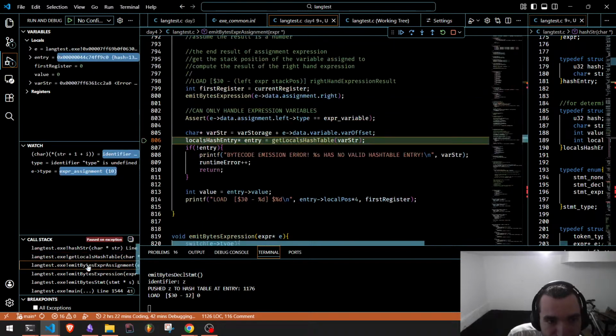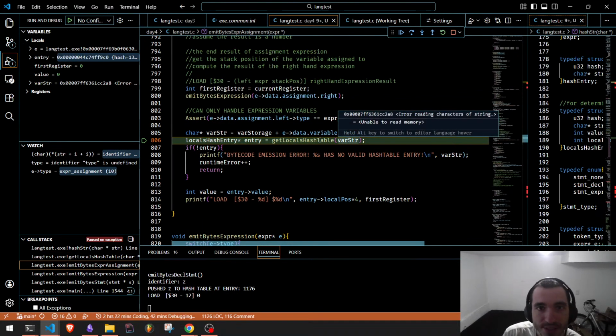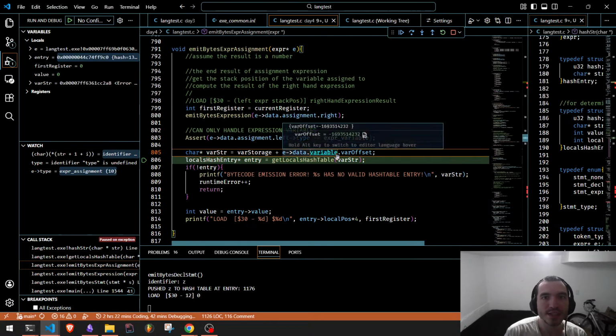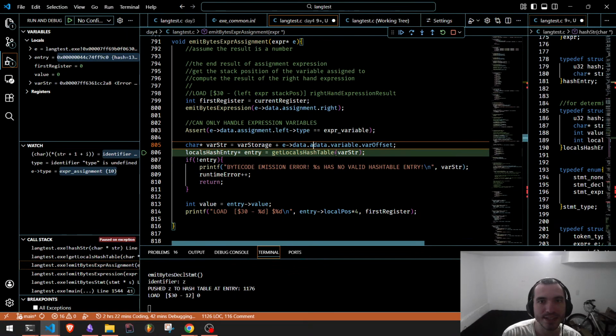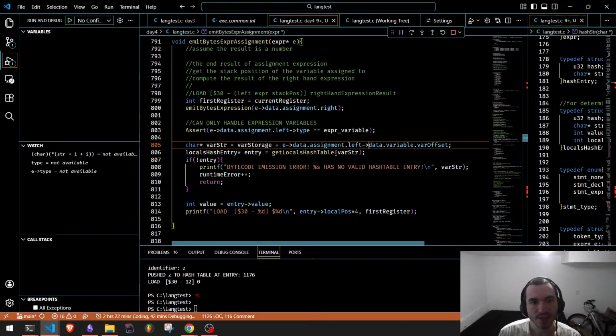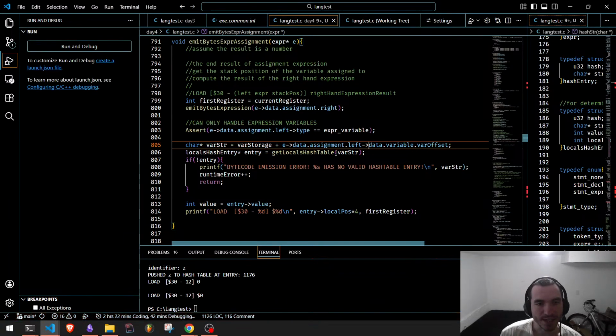Okay. Assignment expression. Bar string, unable to read memory. Variable, that's just because I copied and pasted that. Yeah, that's an easy mistake. Left variable offset. E dot data dot assignment dot left. There we go. Okay.